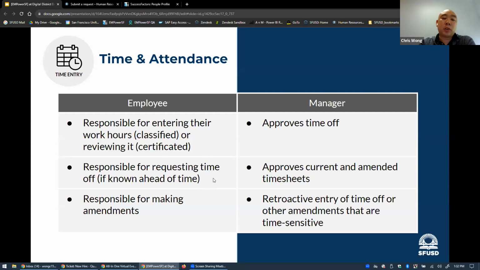Again, employees are responsible for submitting time off requests, obviously if they're known, right? And also responsible for making amendments to their timesheet. So if there's a situation, especially for the hourly folks, where you forgot to enter your hours and the pay period is locked and it gets processed, once that pay period unlocks, you can go back and amend your timesheet to then enter those missing work hours, right? If you just forgot to enter the work hours for the day, it's totally fine. You can go back and amend your timesheet.